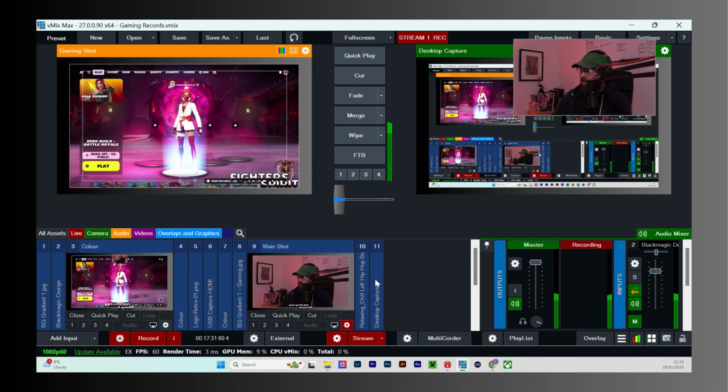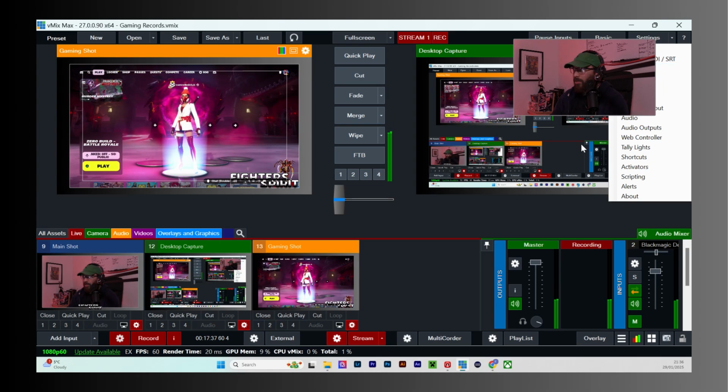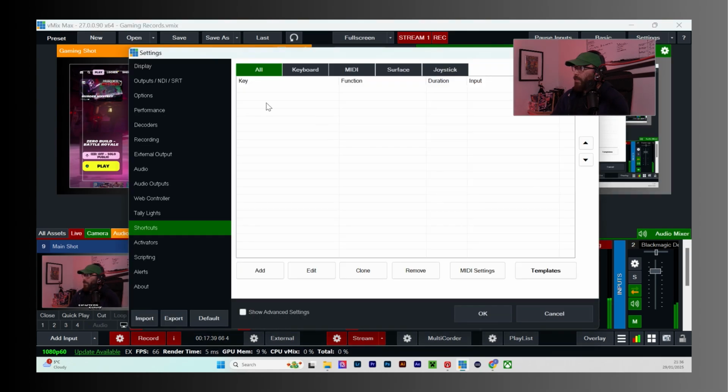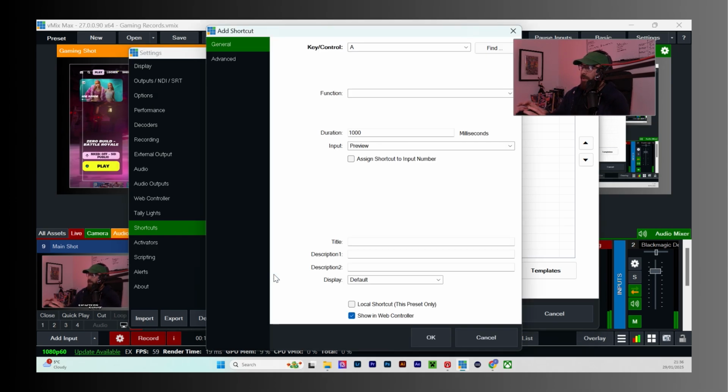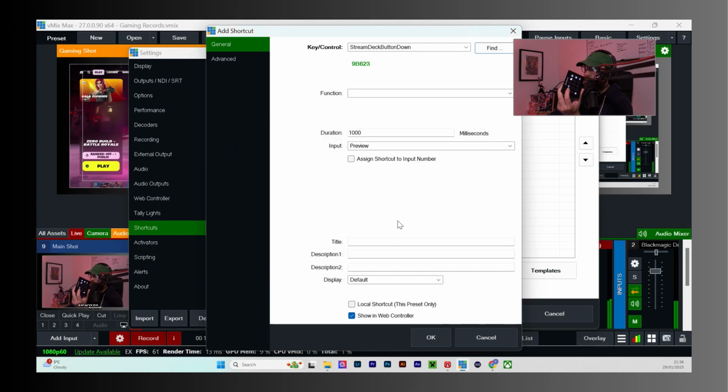So I could even go through here and clean this up, but I'm not going to. I'm just going to stick it in here because this will be easy to find. Go back into our shortcuts, go to add a button. We're going to still do the main, so I'm going to press find, hold down that button, and then I'm going to press OK.